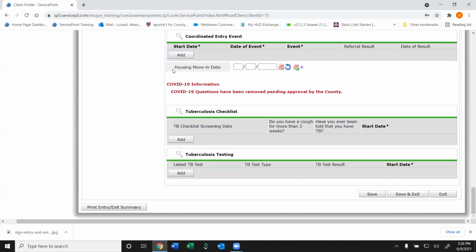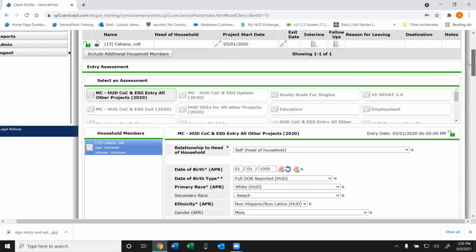Housing move-in date. We don't actually fill this out here on the entry. We're going to cover this in its own training. Housing move-in date is covered in its own training. You're going to do an interim and you're going to put in the housing move-in date there. So you do not put this in, even if they move into your program on the same day they agree.